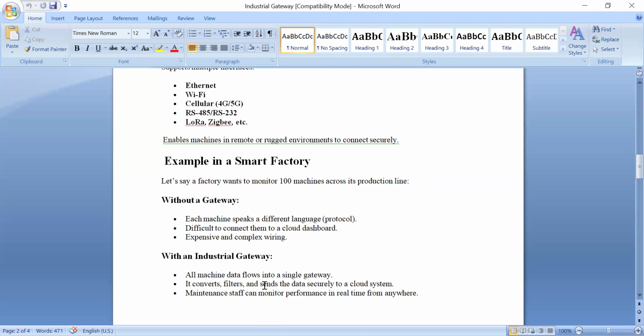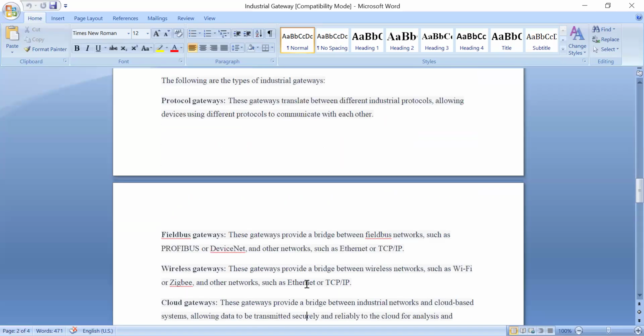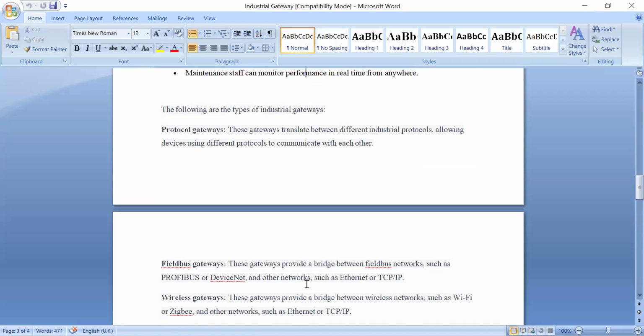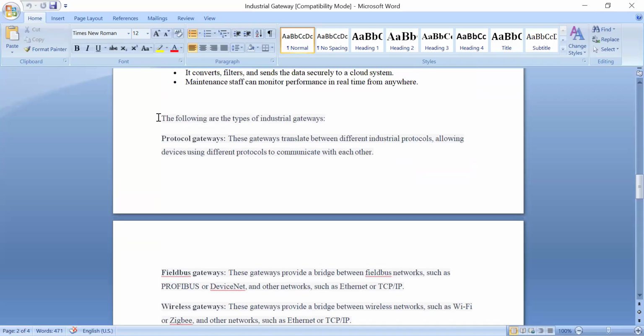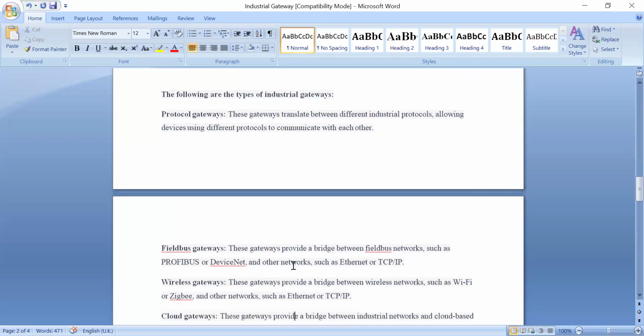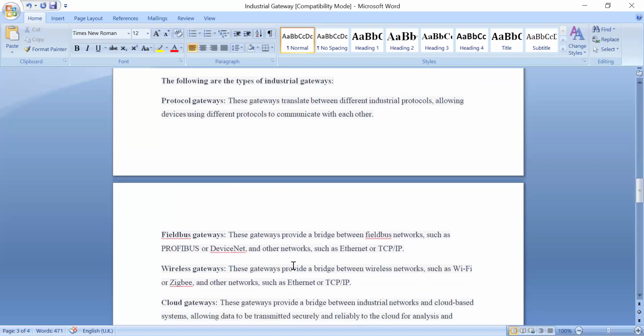If we don't use an industrial gateway, the wiring becomes very complex, and since all the machines are using different protocols, it will become difficult to connect to the cloud dashboard. So next, there are different types of industrial gateway: protocol gateway, field bus gateway, wireless gateways, cloud gateways. So let us discuss one by one.